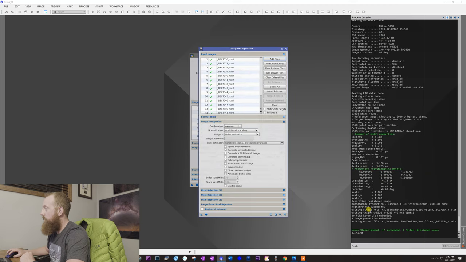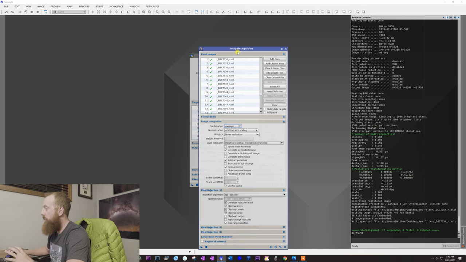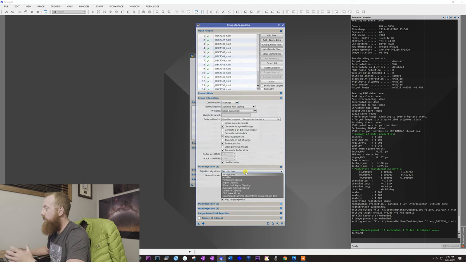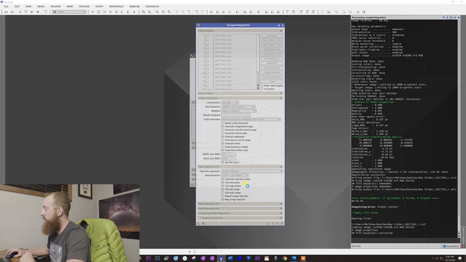Image integration method, I'm gonna run with average, will give us a nice solid signal to noise ratio. And pixel rejection, this is what I was talking about before with any bright streaks such as satellites or meteors. I'm gonna run with Sigma Clipping, and that should eliminate those. I'm gonna click apply and let it run. This will also take a little bit of time for the computer, so we'll come back as soon as that's finished.